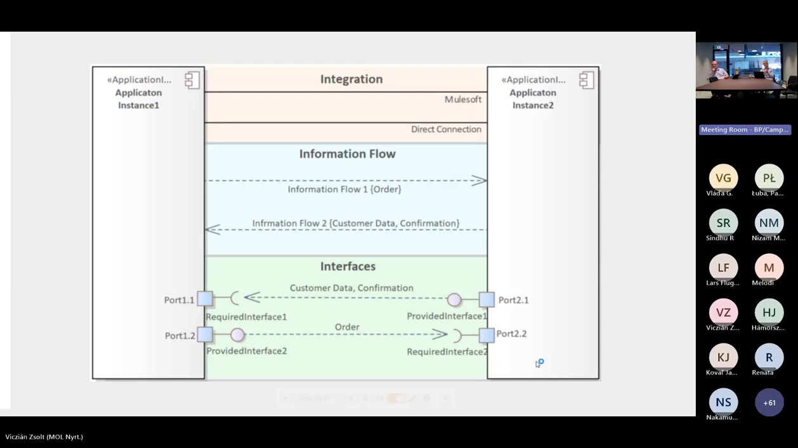And these are the general business-like information flows. On interface level, we also started to use request and required and provided interfaces, which is representing the physical implementation of such a solution or such an endpoint in our case. So this is the new part so far.